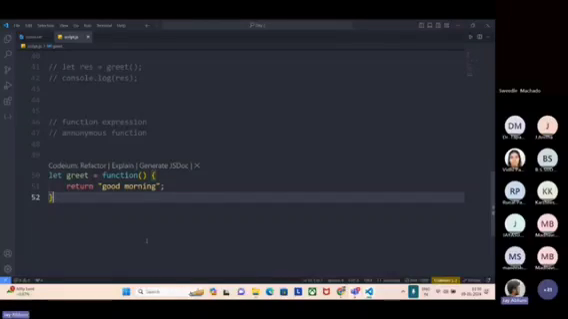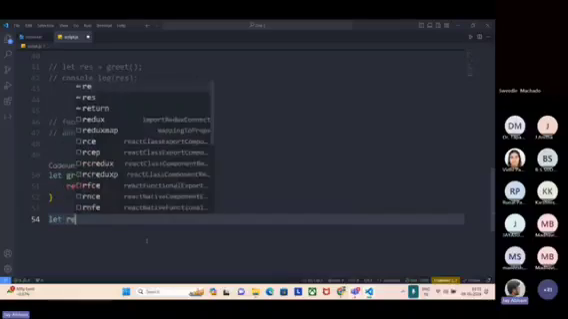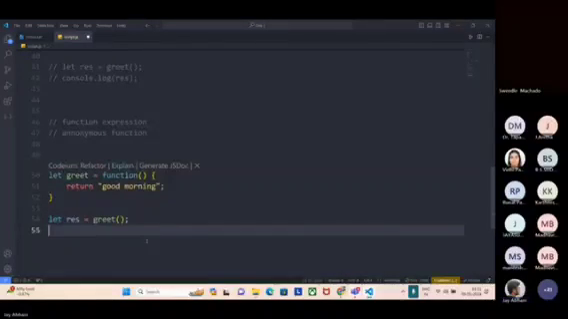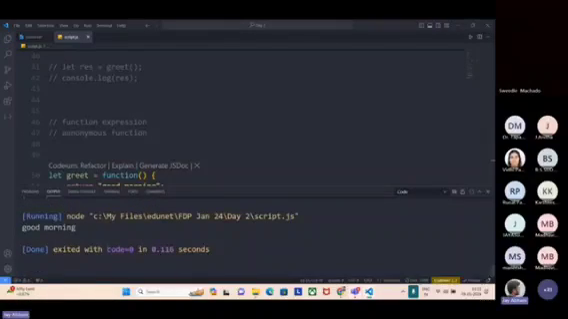Now I will call this function. So how to call this function? Let result is equal to, using this variable name. Right. So basically it is following functional programming, where function is a first class citizen. Function is acting as a value. So I'll just print the result and I'm getting good morning again.